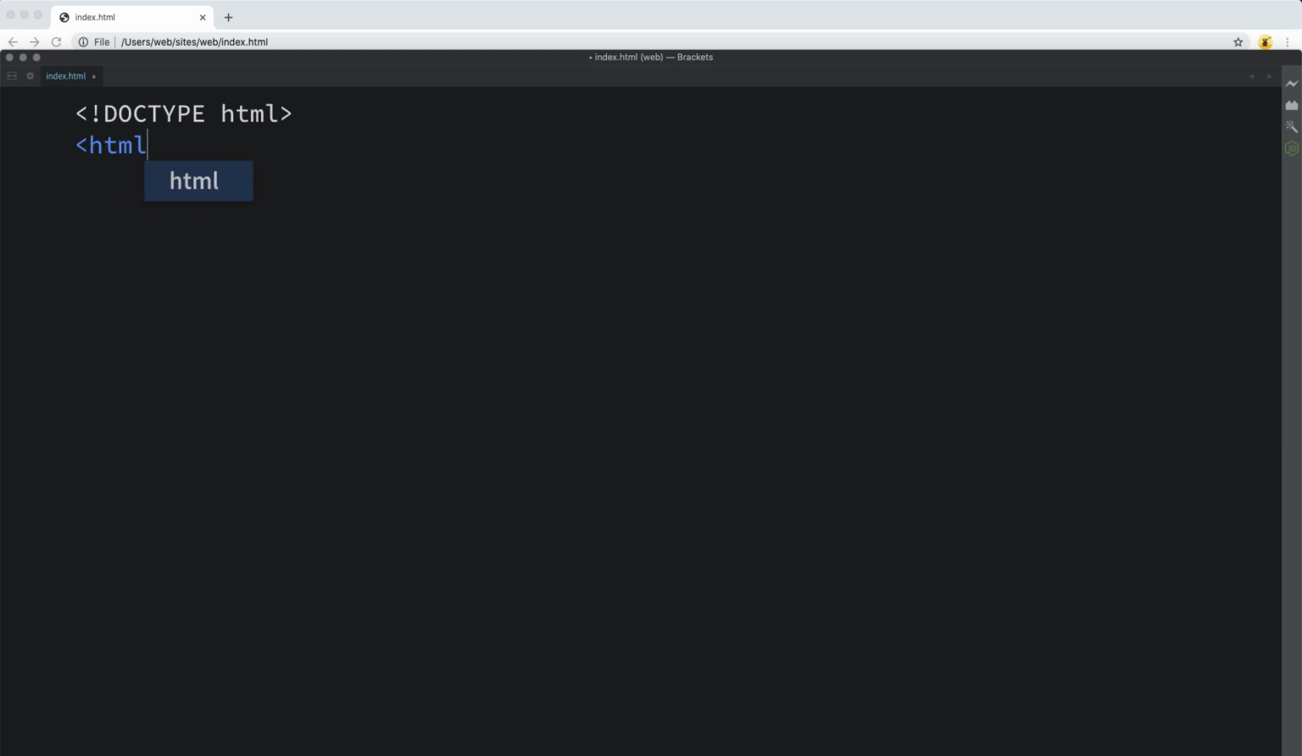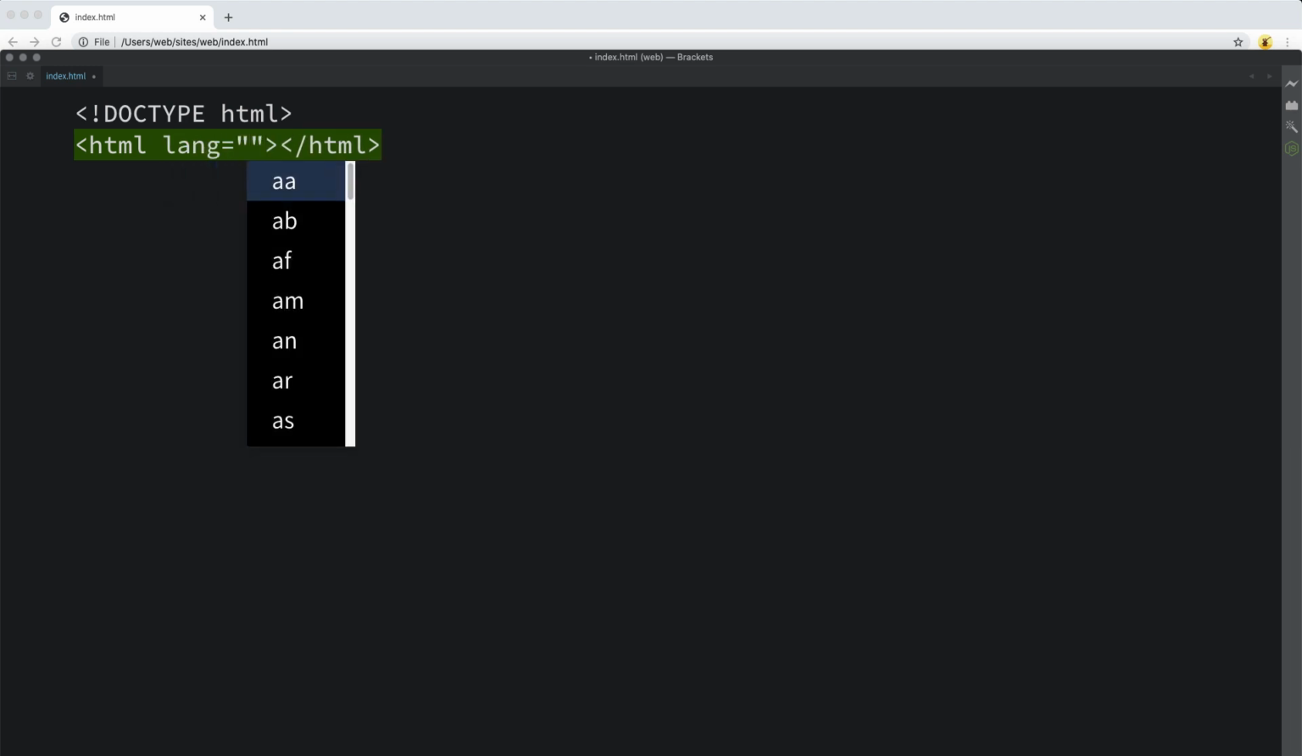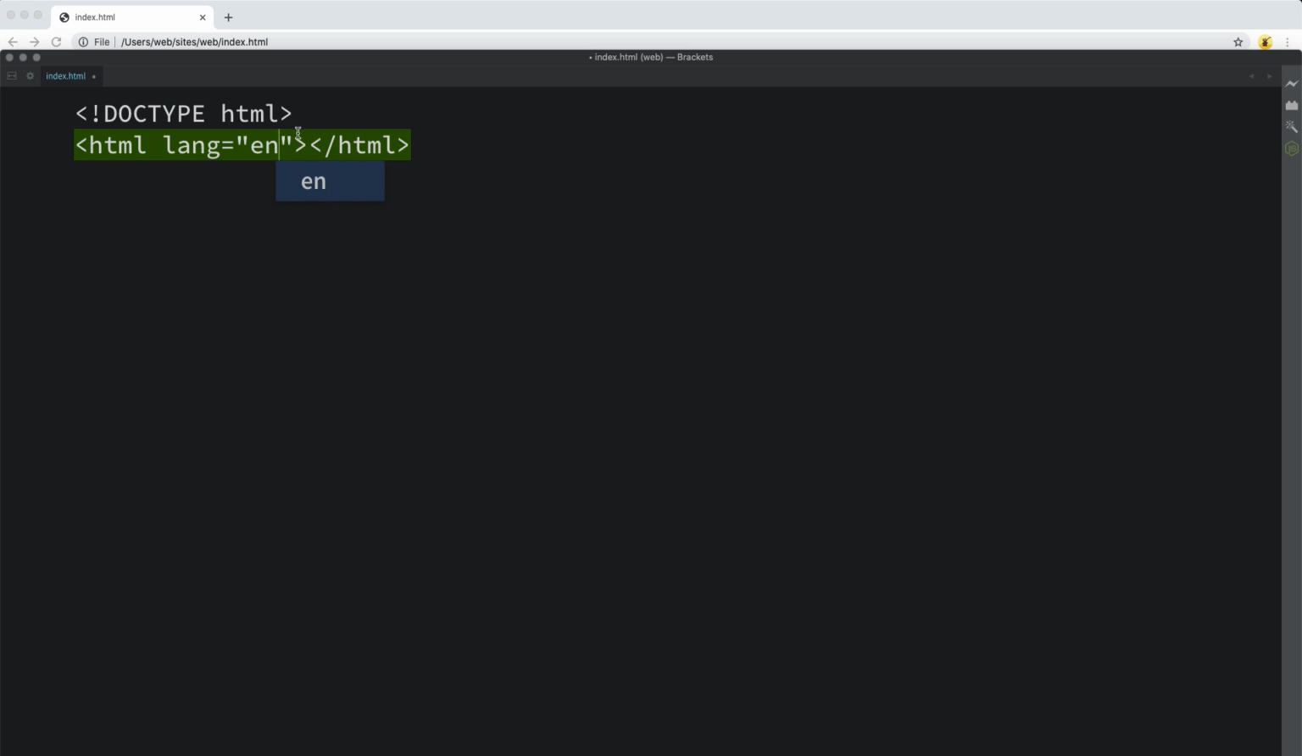The next tag that we want to set up is the HTML tag. Within the HTML tag, oftentimes you'll find that the language is specified. This is just an attribute that's specifying the language that is going to be used on the page. And this again helps the browser better understand the content and what to expect from the content.